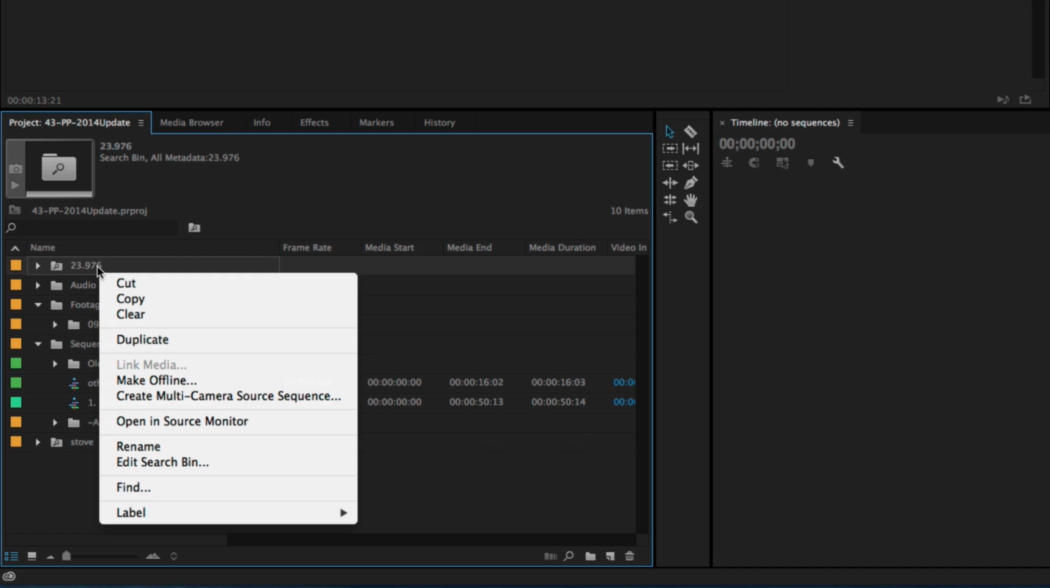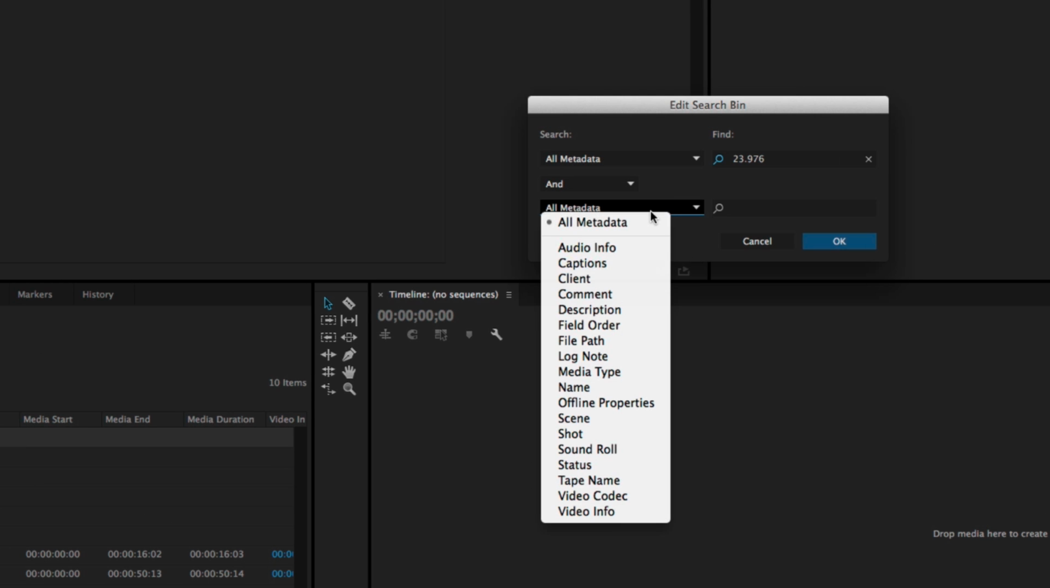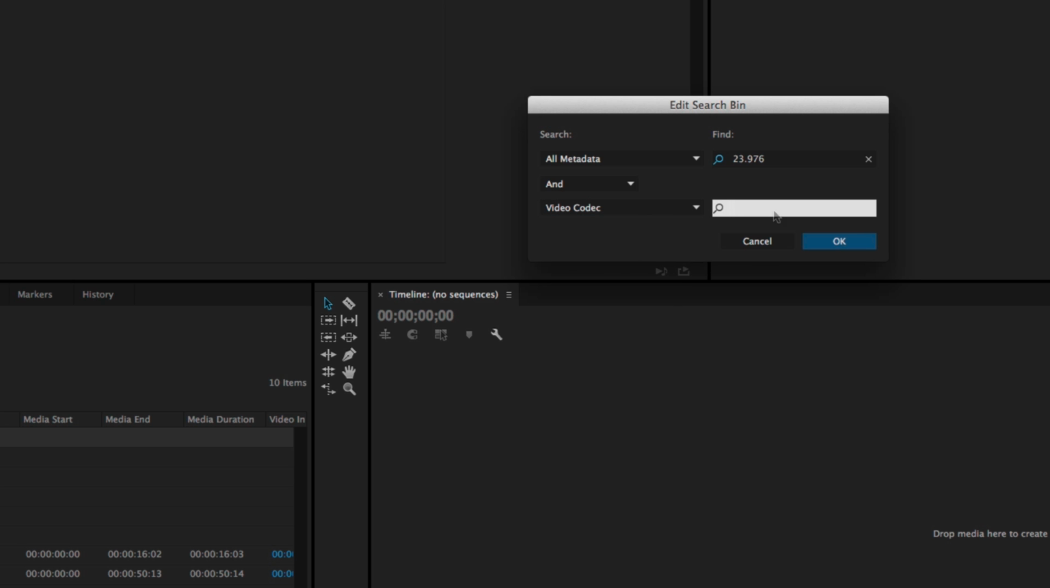Another quick thing I want to show you about the search bins is you can actually change your search bin terms by right-clicking and hitting Edit Search Bin. So you could say all metadata contains 23976 and video codec is H.264, for instance, and it'll change the contents of your search bin. So I'm not going to actually do that right now, but it's just the type of thing that you can do. You can also do OR searches in addition to AND searches.